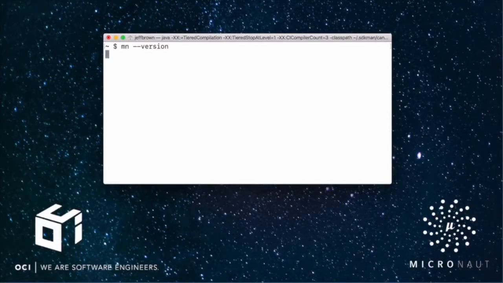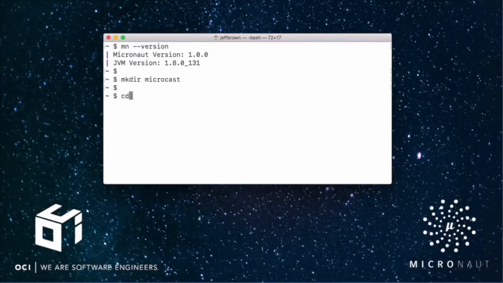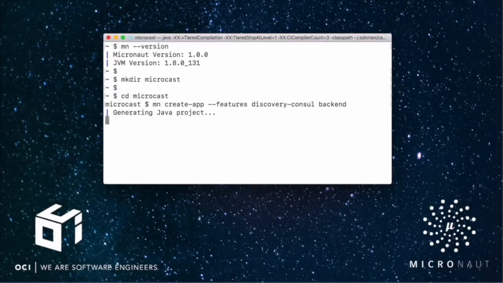In this video, I want to demonstrate some capabilities related to service discovery in a Micronaut application. Of course, in a microservice architecture, often you've got multiple services and they need to be able to find each other. And I want to demonstrate some of Micronaut's capabilities related to that.